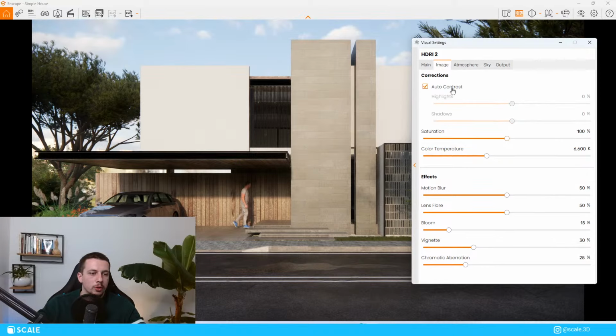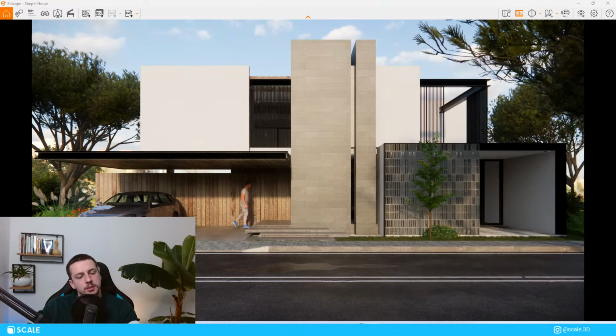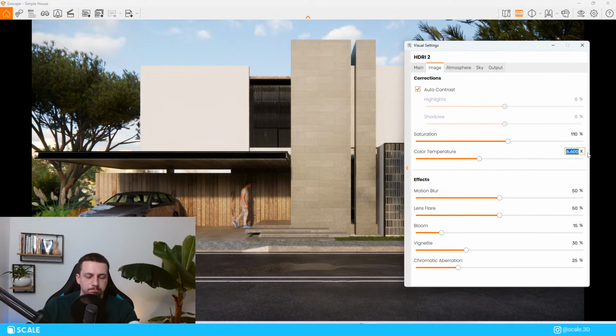So yeah, I'm going to leave auto contrast on, or maybe just tone down the highlights a little bit, and the shadows, I'll leave them. Or the auto contrast seems okay. The saturation is definitely lower though, so let me try 110. This gives a lot more life to the render, I believe. And then the color temperature, let's try this a little bit colder.